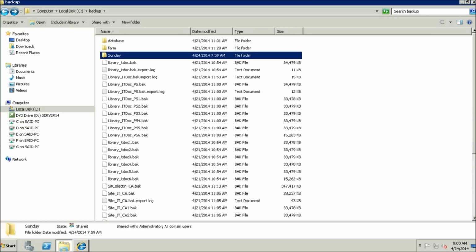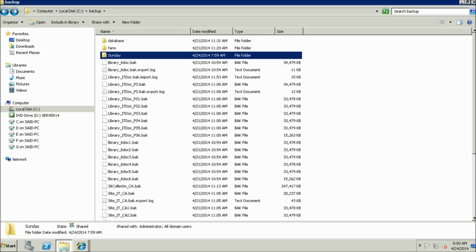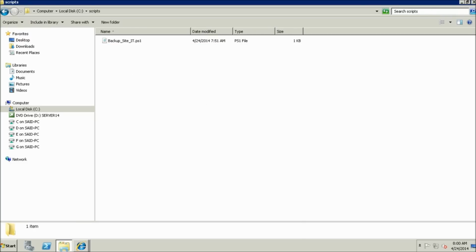If you, for example, want to schedule a backup of your IT site every Sunday, what should you do? Okay, let me show you an example. I have created a Sunday folder here to receive every Sunday backup of my scheduled backup. And I made a folder called scripts, and I created a script called backup_site_it.ps1.